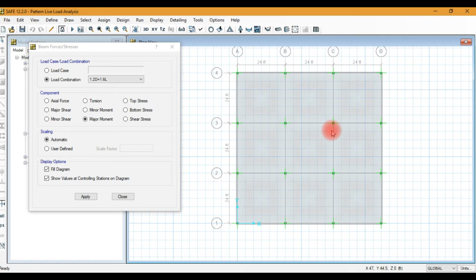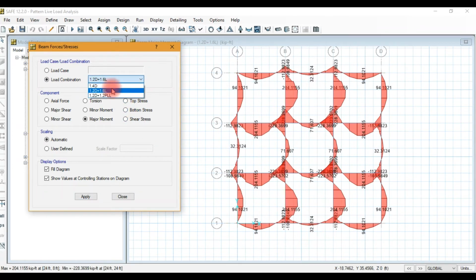The main purpose of applying pattern live load is to get the maximum moment for the members that have less moment from live load or dead load. For this I can show an example here. You can see that for simple dead load and live load, the moments are 204, 71, 204.